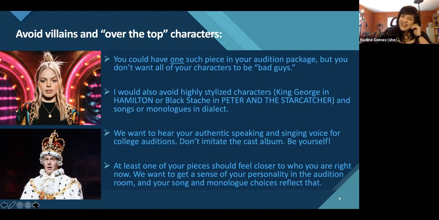If you're auditioning for a show where there's a villain and you want to do a bad guy song or monologue, great. But for college auditions, you just don't have a lot of time in the audition room, period. Like 5 minutes, 7 minutes tops, not a lot of time to actually perform. So you really want to think about what you're saying with your song choices, if that makes sense. So that's that.